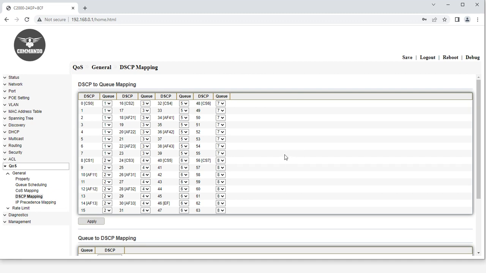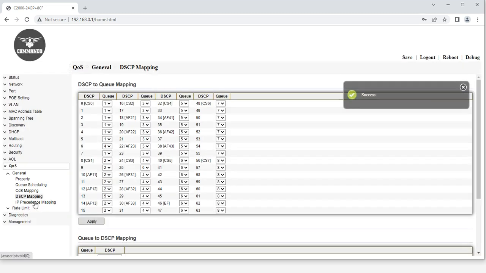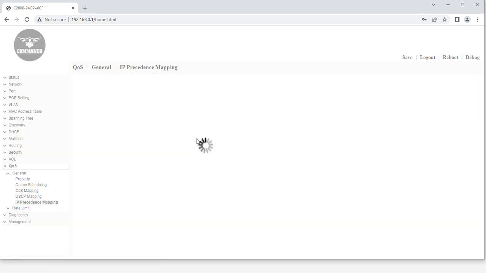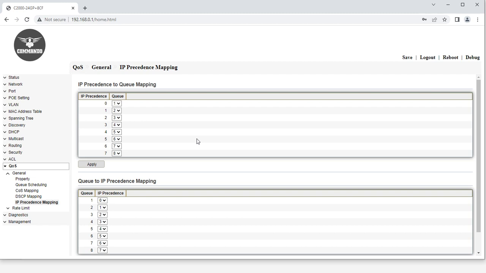DHCP mapping is used to determine the traffic classification for network data. So we can classify the traffic and the queues according to our requirement. Then IP precedence mapping. IP precedence mapping will allow to specify the class of service for a packet. You use the three precedence bits in the type of service field of IPv4 header. For this purpose, the traffic is classified according to the IP precedence value that is mapped. So I want to map like this.